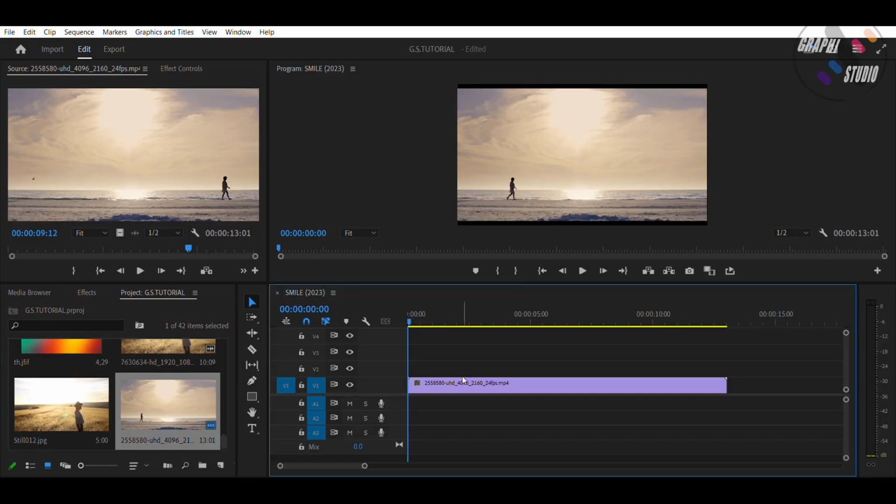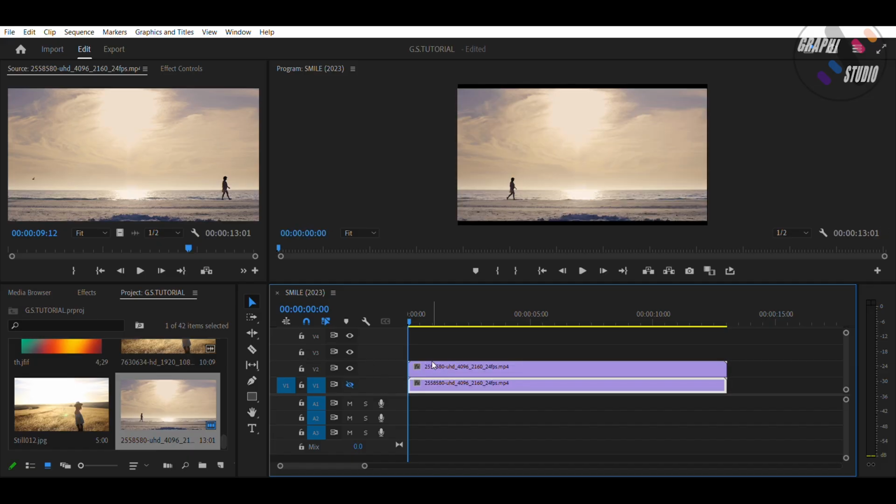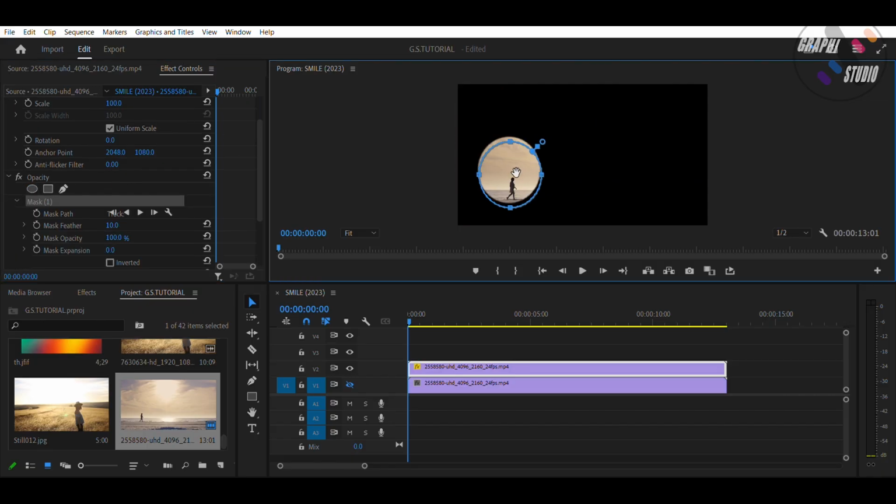First of all, put the video on the second layer and duplicate the layer below by pressing Alt plus drag the video. Now hide the video layer 1 and keep the upper video selected. Go to the Effect Controls panel and click on the Opacity's ellipse mask. Now cover the object with the mask.